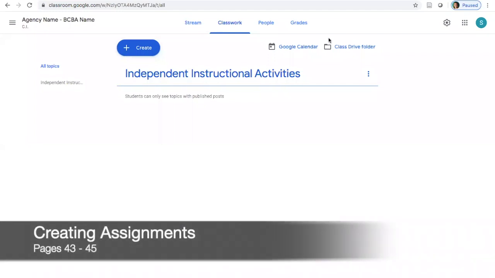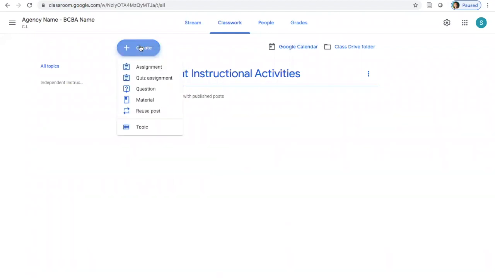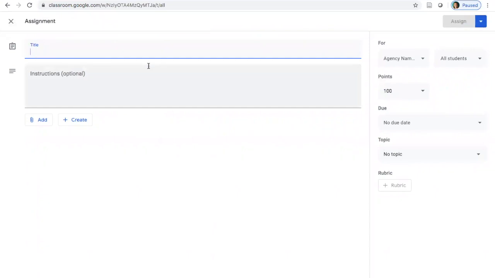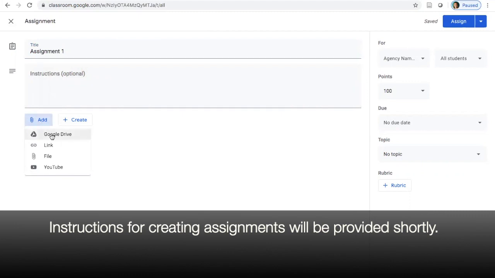Once you have topics, you can begin creating assignments. To create an assignment, click the blue Create button and click Assignment. When the assignment menu appears, it will allow you to title the assignment, provide instructions, and add assignment content. I'm going to call this assignment Assignment 1. If you have specific instructions for clients and caregivers, you can type them in this box here. To add assignment content, you click the Add button here, and you can add content from Google Drive by using a link or from a file on your computer.